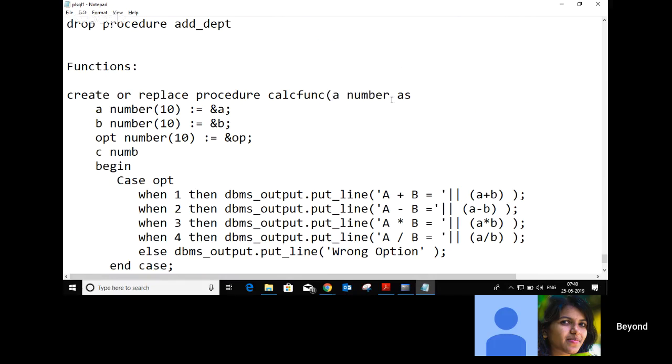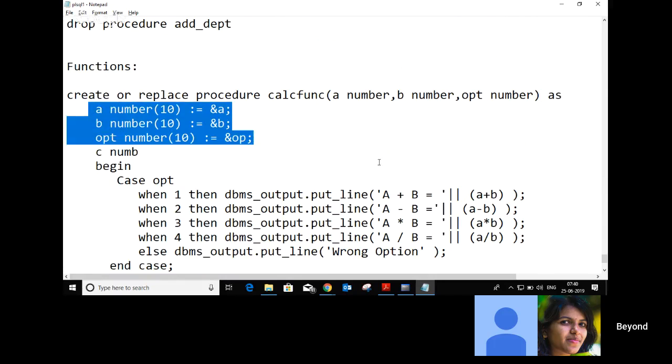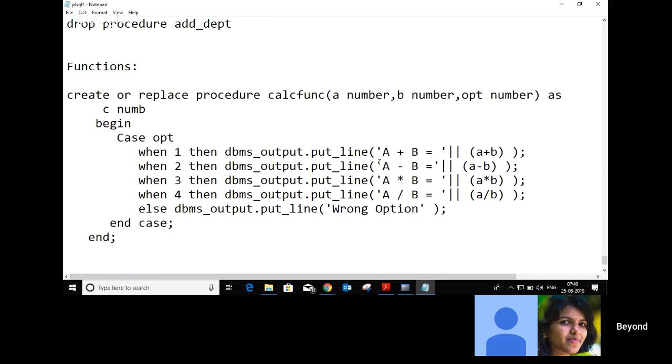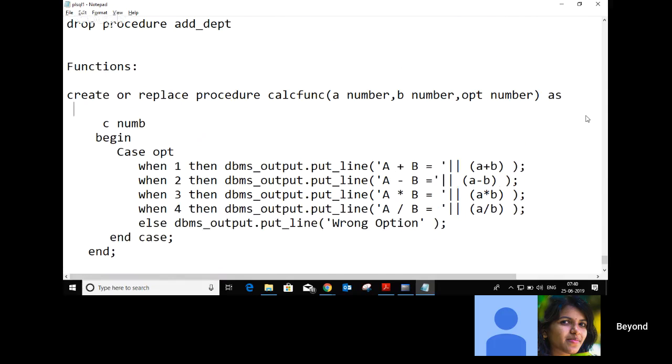a number, comma, one more input, b number, and option is also an input, isn't it? I am not going to read them from the keyboard now. And after this you must specify the type of value it is going to return. It is going to return a value of type number.